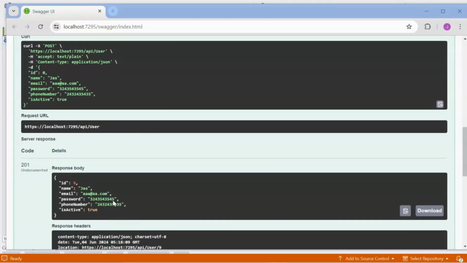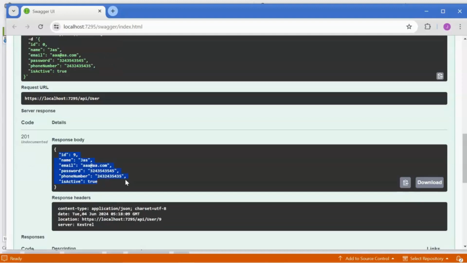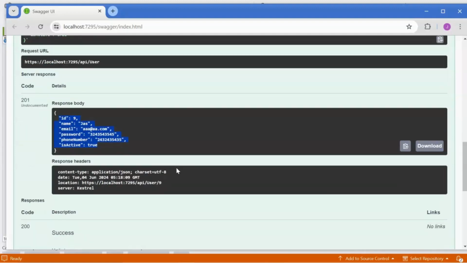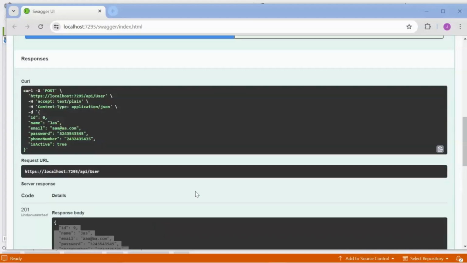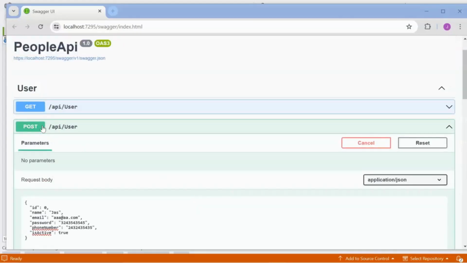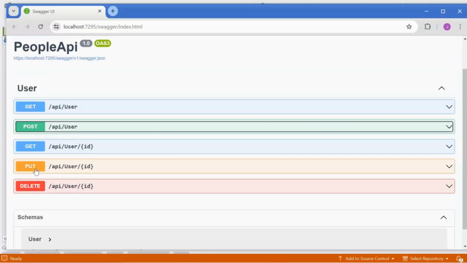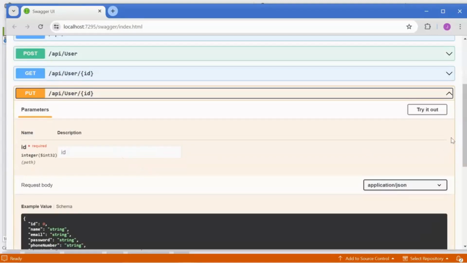As you can see, it has created the record and it is given it over here because we have returned get user with the new user ID. Let's check the same in the database. Here you can see with the ID 9, the record is being created. Now let's update and delete the record. So post is done here.